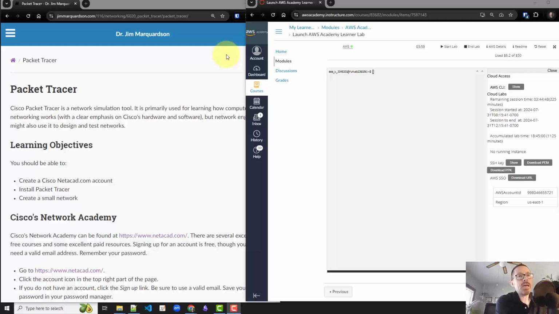We're going to install Packet Tracer, which is a tool created by Cisco to simulate networks. We're going to use it to learn network fundamentals. I'm going to run this exercise in my Windows Server virtual machine on Amazon's cloud, although you can install Packet Tracer on your desktop computer.